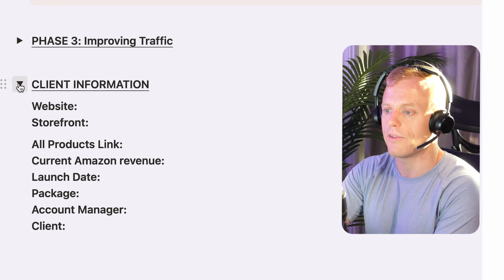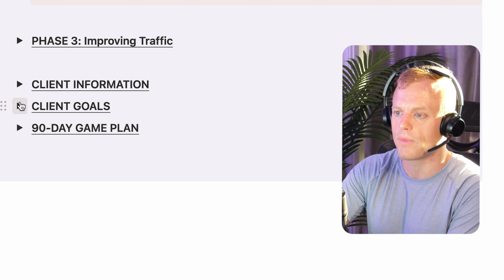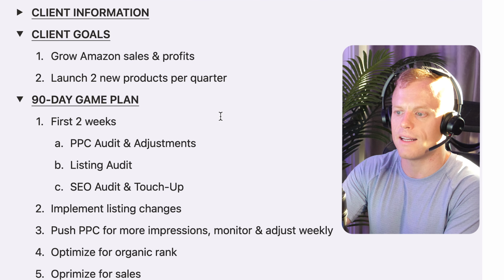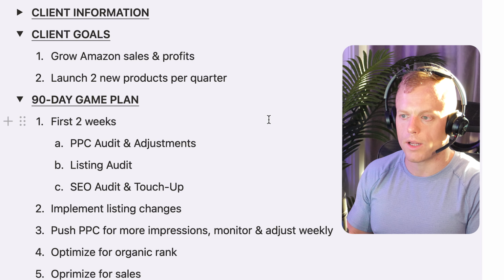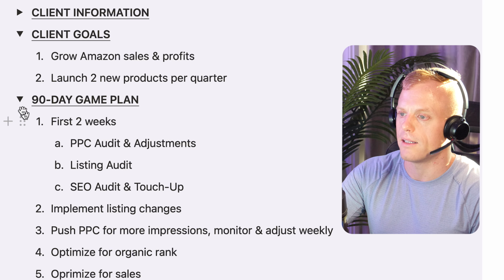This next section is just for our client, where we put in our client's information when we're doing the audit for onboarding. Client goals, this is where we put our client goals. And then 90-day game plan is kind of what we set when a client is onboarded. Okay, what are kind of our priorities for the first 90 days?